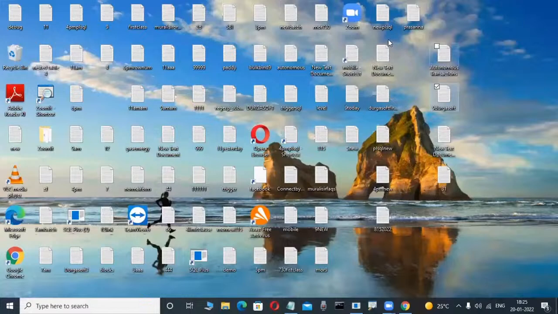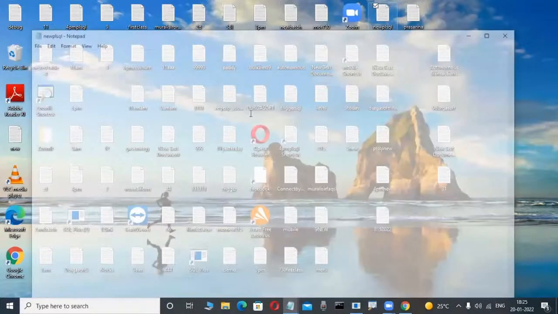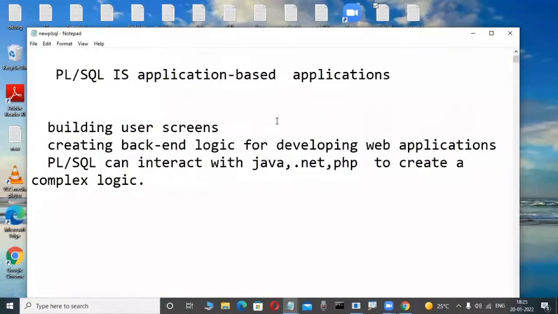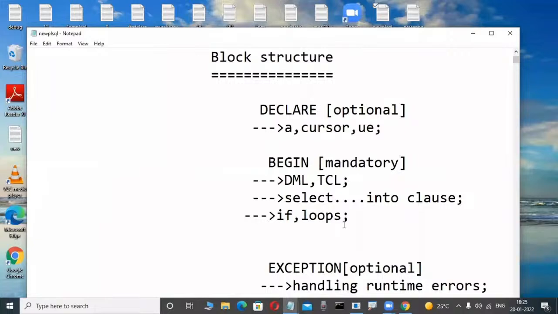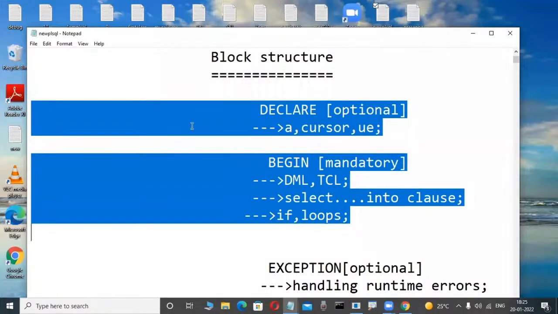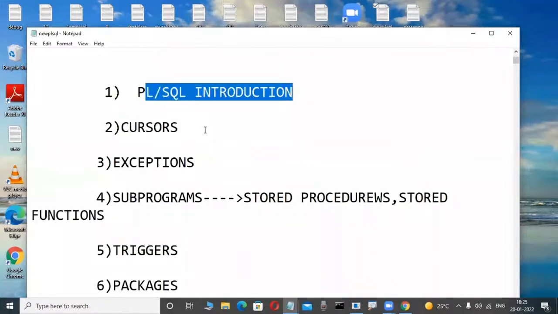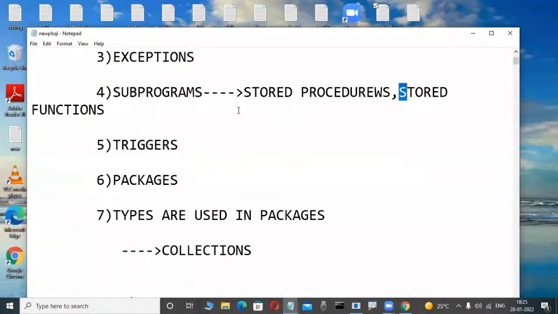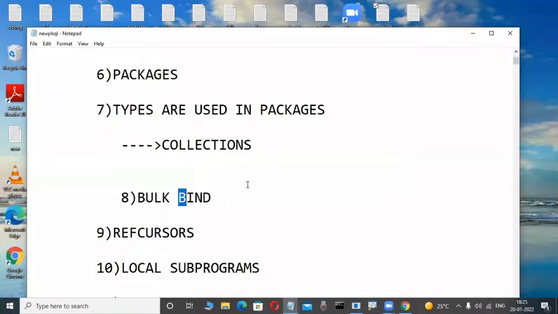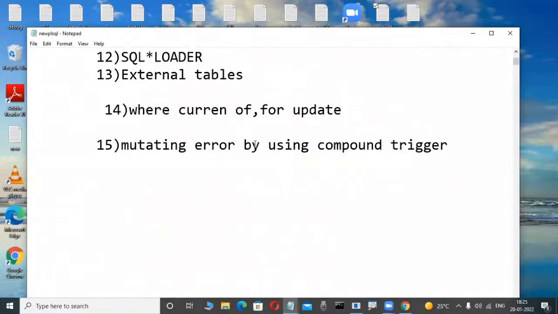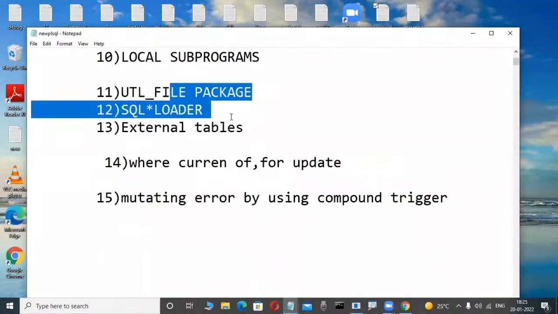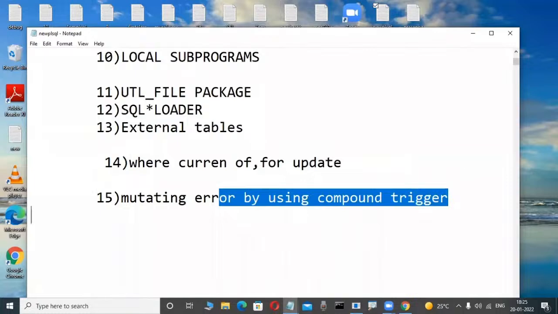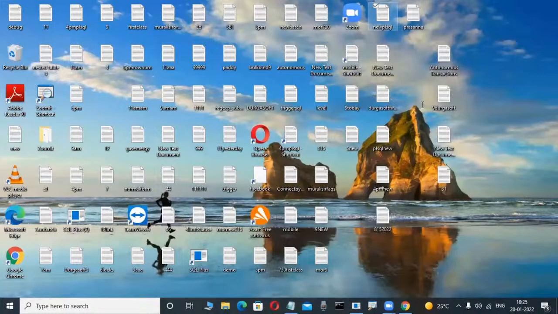Again, PLSQL means a little bit of coding. Don't be afraid. In PLSQL you write some little bit of coding. In it there are cursors, exceptions, stored procedures, stored functions, triggers, packages, types, collections, bulk bind, ref cursors, local subprograms, UTL file packages, SQL loader, external tables, so many things like this. So much syllabus is there.